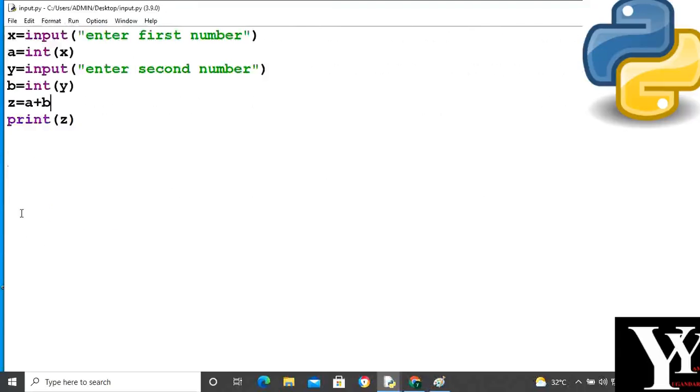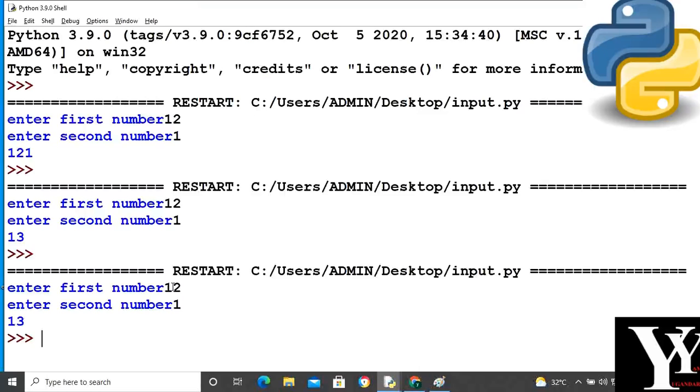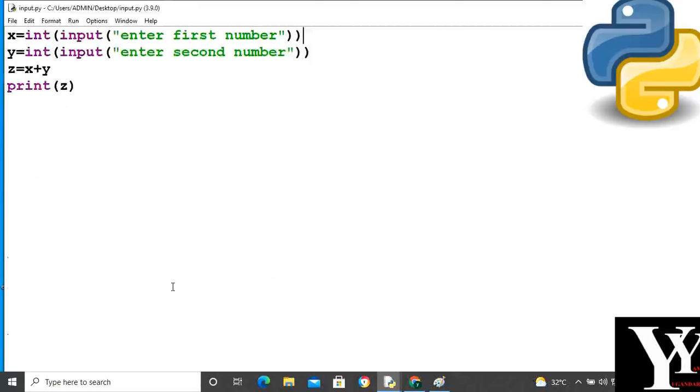Don't you feel that we are wasting time in writing? You can also directly write it like this, int of input, and this one also you can write like this. So we get the same result. In this way we can get the input from the user based on the data type.